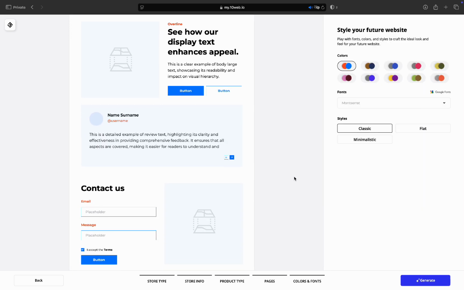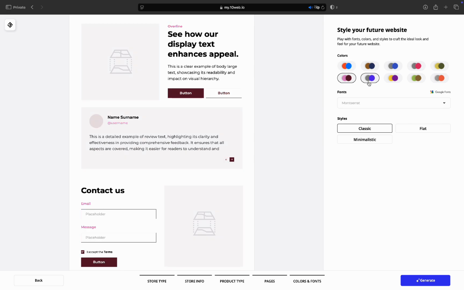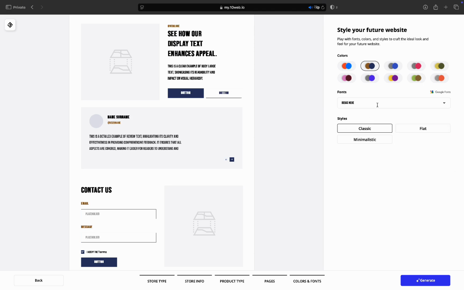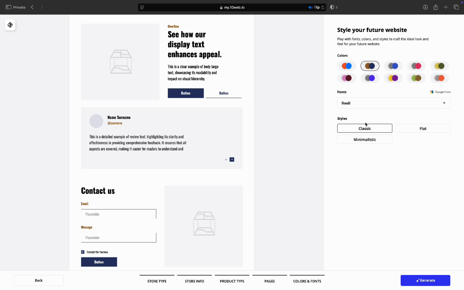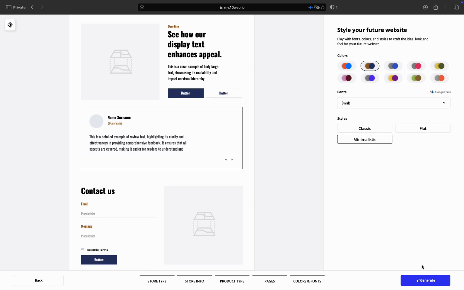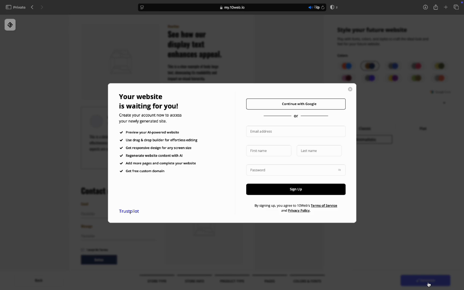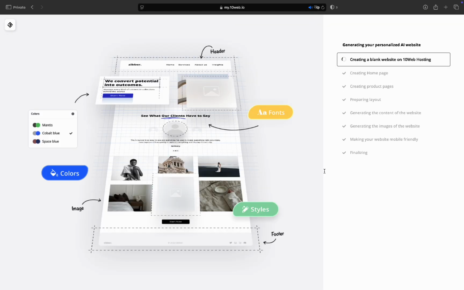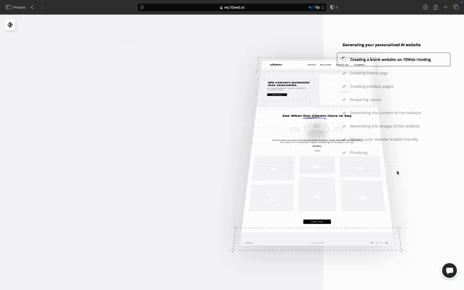At this page, we can change the style of our website. Here we are also given suggestions for a good color combination. This is one of the advantages of 10Web AI, where other parties usually do not provide this kind of suggestions. If it feels good, let's hit the Generate button. Whoops, you are asked to log in first. Now they will generate our website.